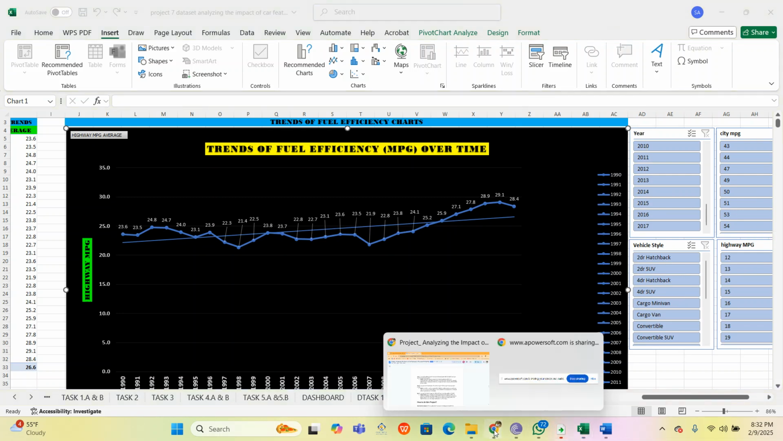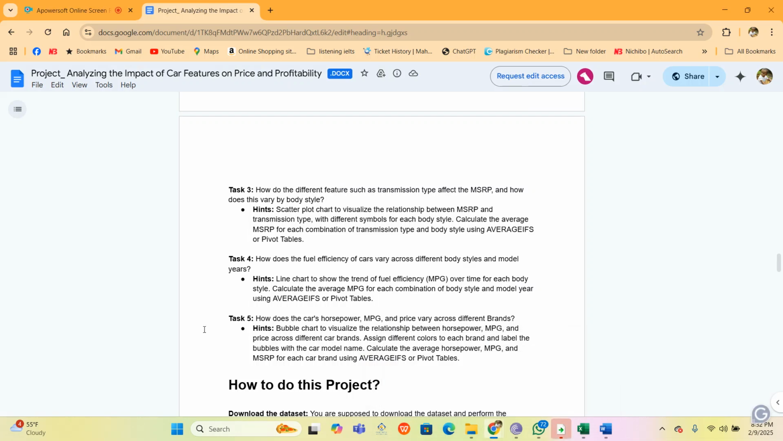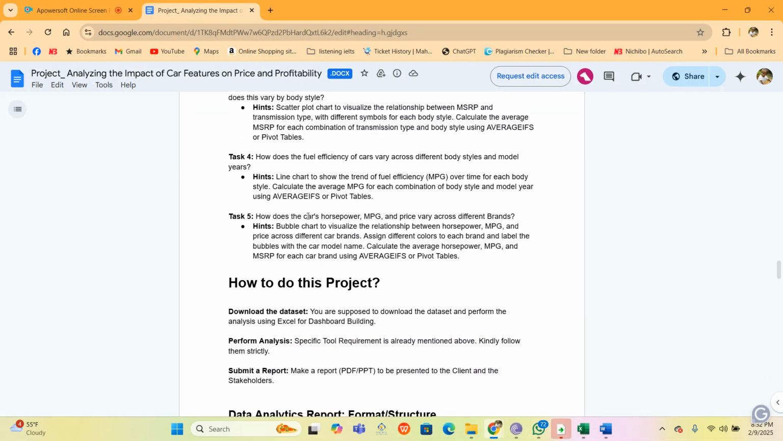so it is easy to make this board more interactive. Next, moving over to task 5: how do car horsepower, MPG, and price vary across different brands? Use a bubble chart to visualize the relationship between horsepower, MPG, and price across various brands.